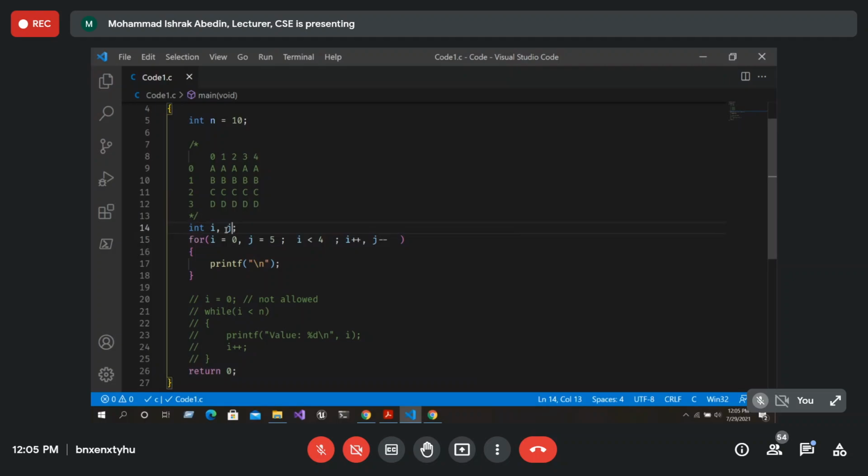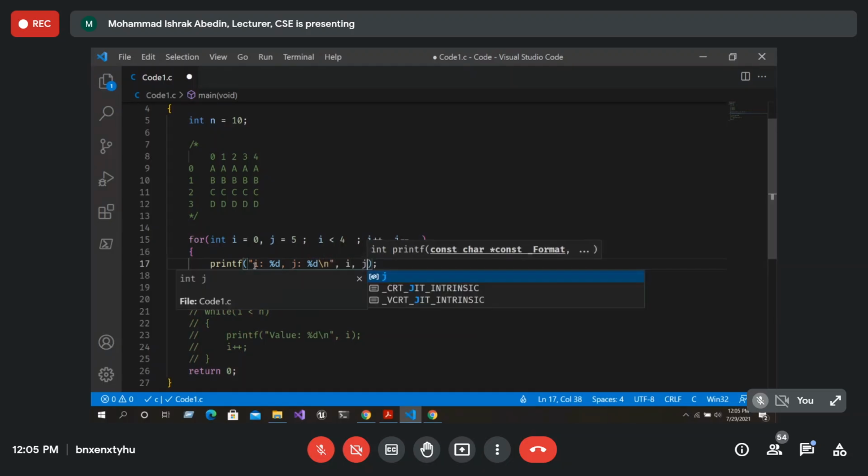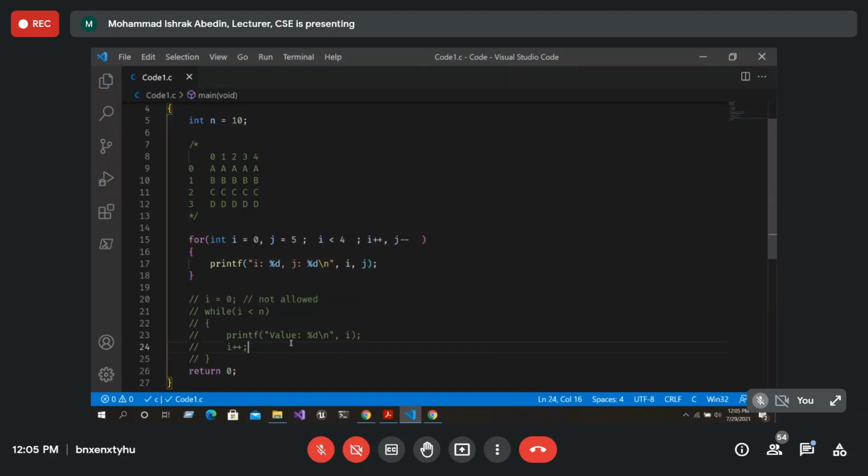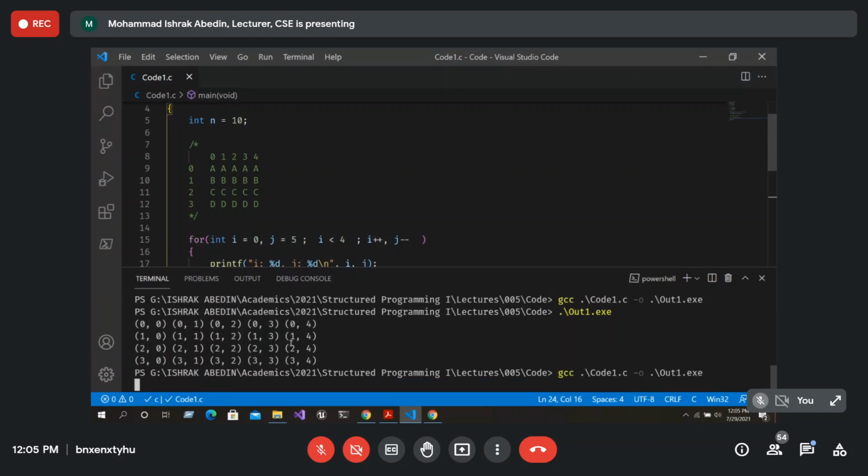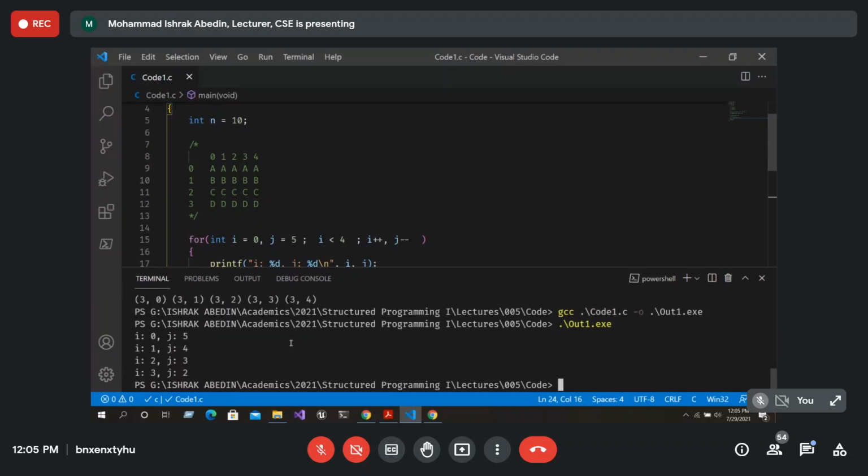What C99 adds for you is the way to declare the variables themselves right away inside the loop. Integer i is equal to 0, j is equal to 5. This is completely fine. So what will happen if I write printf values of i and j here? Percentage d. If I run this one, i goes from 0 to 3, j counts down from 5 to 2.